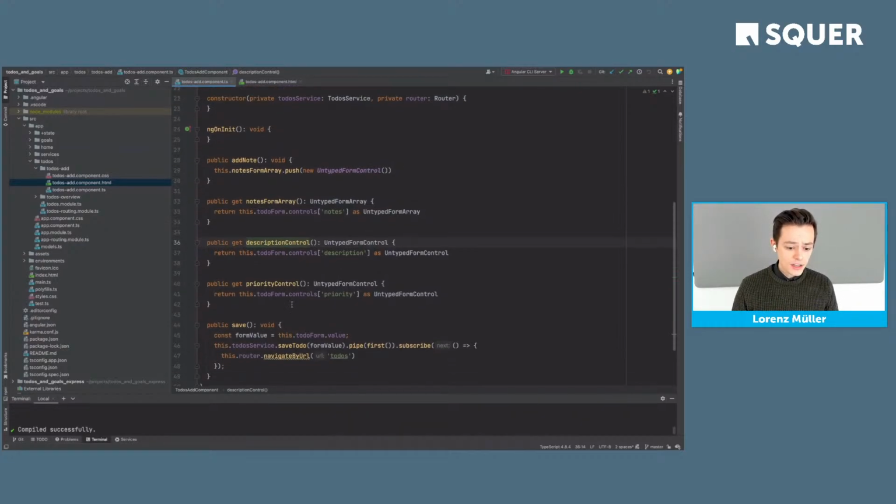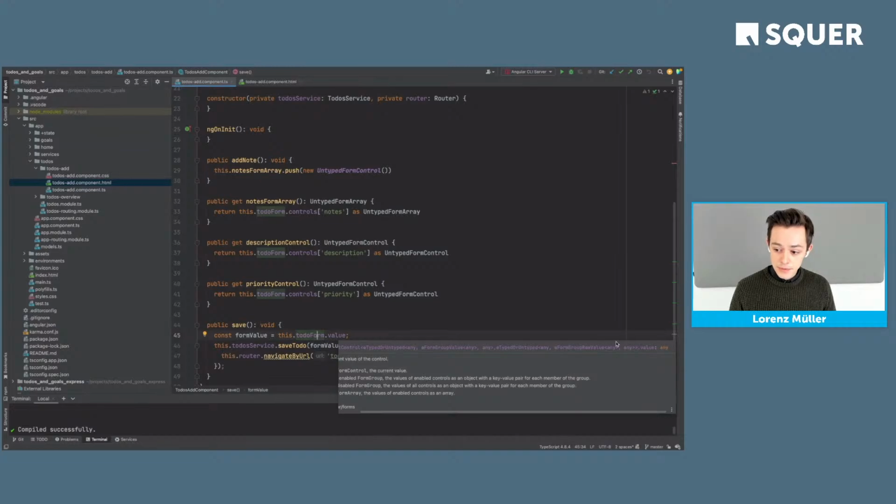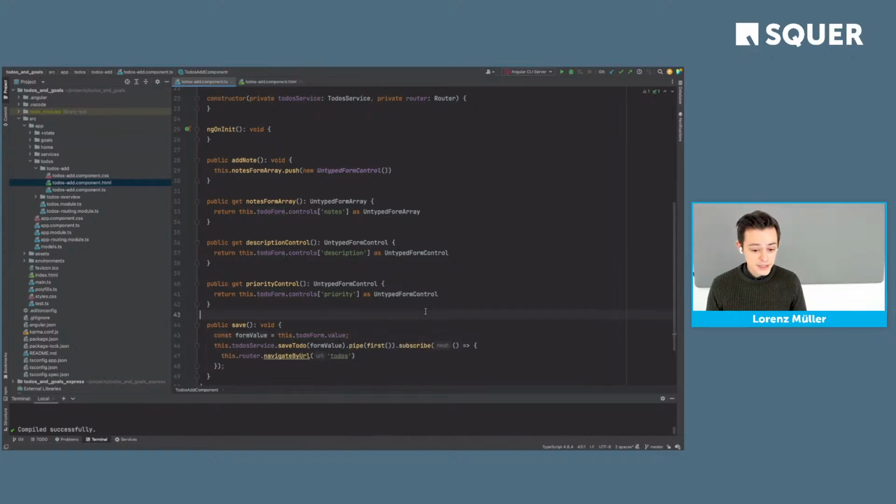Secondly, now if we go to our save method here, we actually want to call our service there, toDoService, and save the toDo with the value from our form. So with formValue equals this.toDoForm.value. But now, as we can see here, this will just be of any type. So absolutely no safety. I don't know what the values of my toDo forms are going to be.